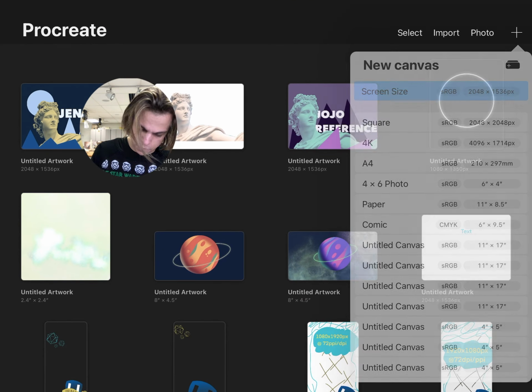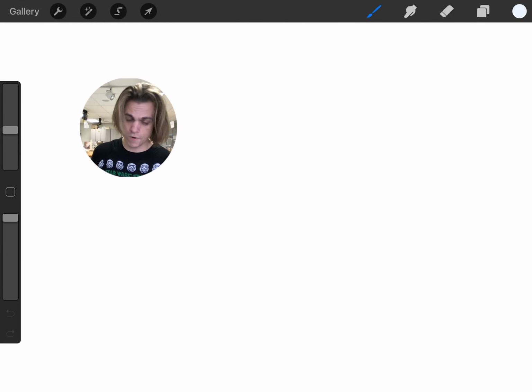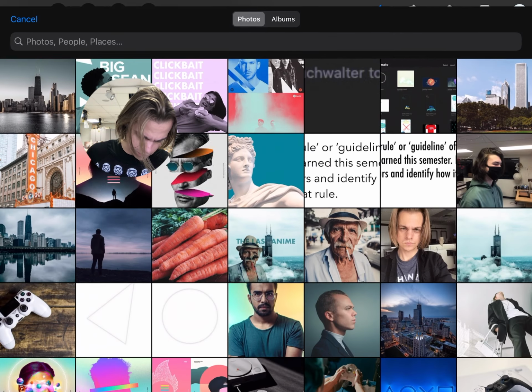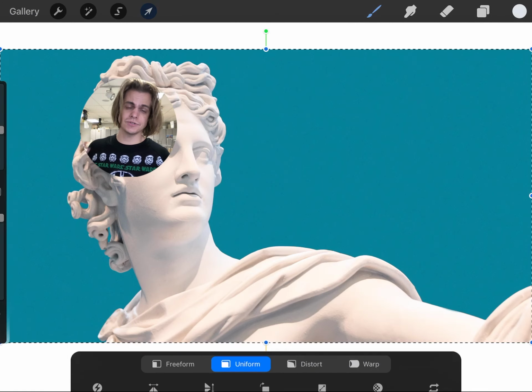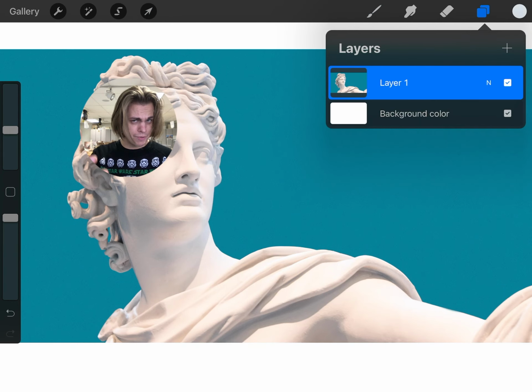I'm making a new document in Procreate at screen size for brevity, and I'm going to throw in that photo that I've been using for the recent tutorials. It is the photo of Apollo Belvedere. It's a high quality photo that I got from Pexels.com. I want to get rid of the background. Normally I would get rid of the background in Photoshop with a layer mask real easily. We know how to do that.